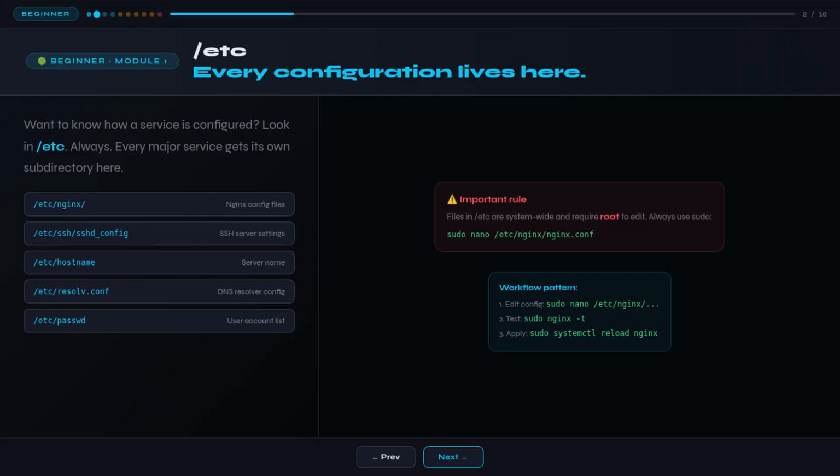One critical rule: files in /etc are system-wide and almost always require root to edit. sudo nano /etc/nginx/nginx.conf is the normal workflow. The files here affect the entire machine, be deliberate.